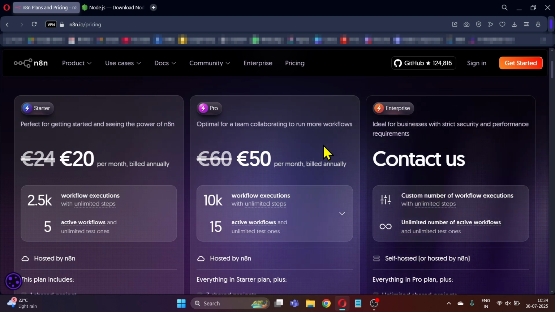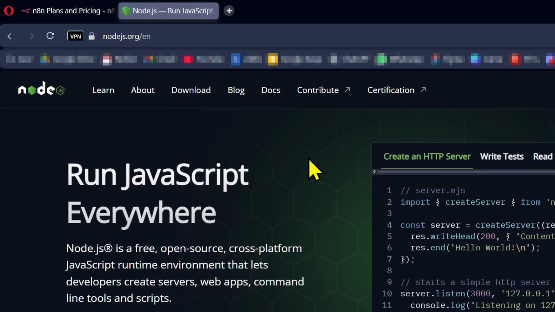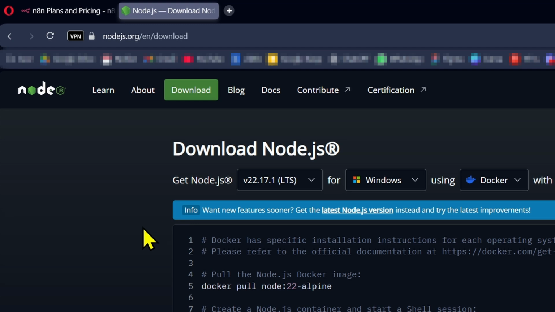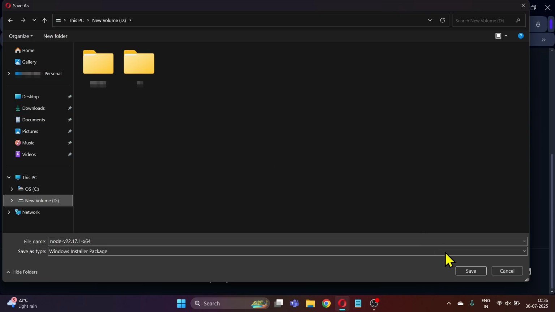To start using n8n, go to any browser and search for nodejs.org, or you can use the link in the description of this video. Click on download and scroll below. Here, choose the installer that matches your operating system. I am using Windows, so I will select the Windows version. Select a location on your device and hit enter.